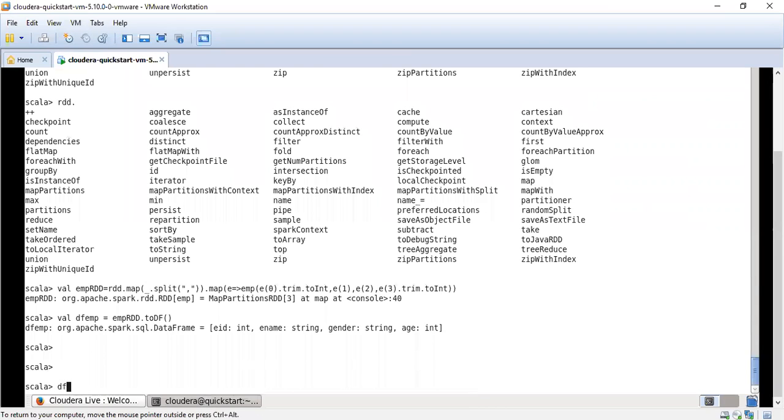So what are the operations I can do in my data frame? Just press dot and tab. It will list, similar to that, all the operations that you can do in the data frame.